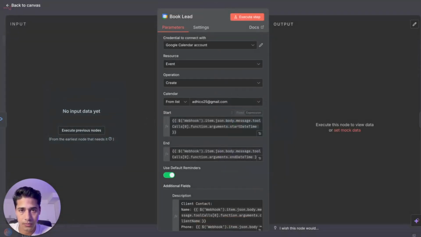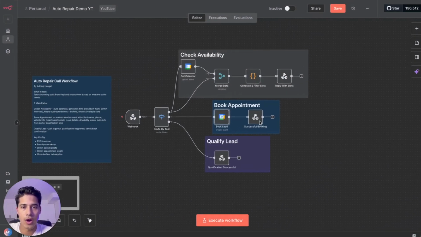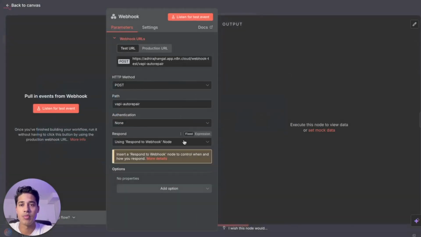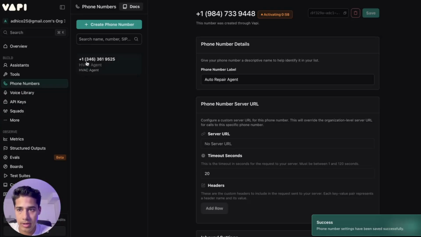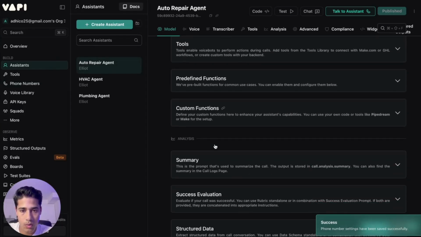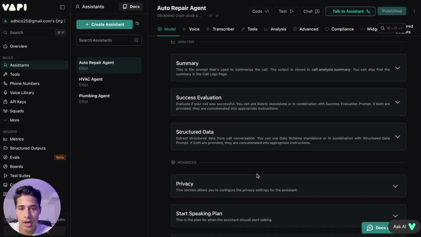Okay. I have written up this sticky note right here, just giving you an overview of what's happening. I'll skim over kind of what's going on here. And first of all, in our webhook, this is basically the entry point for our n8n workflow. You want to go to production URL and grab this. Go back to Vapi, assistance, and within messaging, we want to paste that in. So that's how our Vapi is now connected to the n8n.